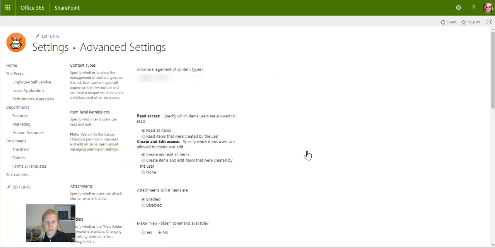Let's take a look under advanced settings. So under advanced settings, again, there's my management of content types. This is the little bit of a gem that you have in lists that doesn't exist in libraries. Now, you'll see here that lists have item level permissions, which means that I can set up this list to only display items to the people who created them. I think that's pretty amazing.